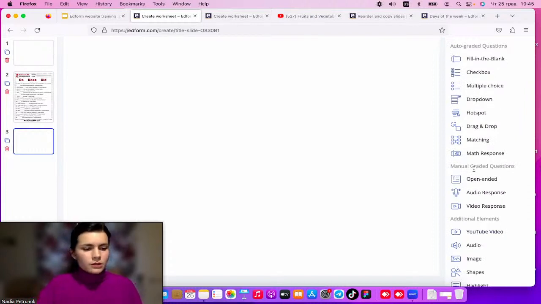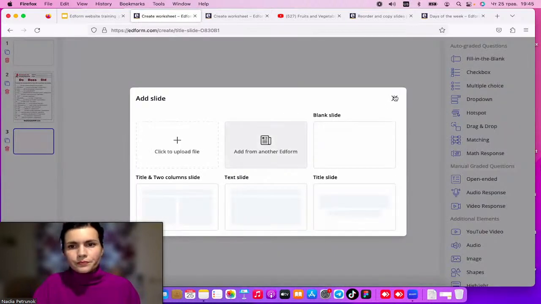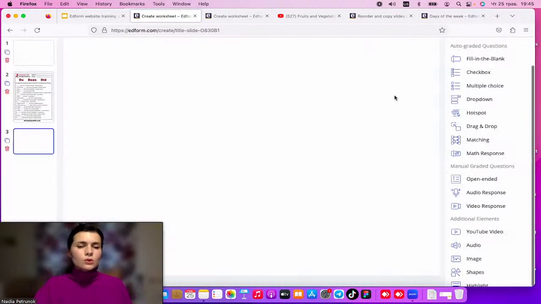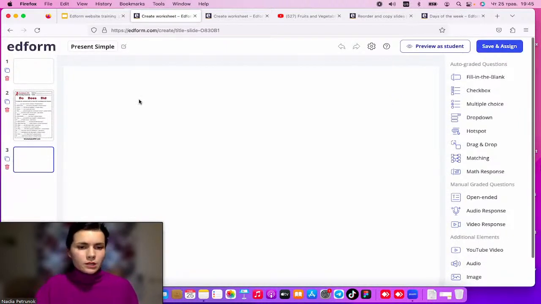At first, I'd like to tell you that some of these elements you can see here are available only for upgraded users, for pro users. The mass response element, audio response, video response, audio element, and image element, as well as adding pages from existing worksheets, which we already saw. Here it is. I will remind you, add from another worksheet, from another EDFORM. So we are now coming back to our blank slide to create anything we can.